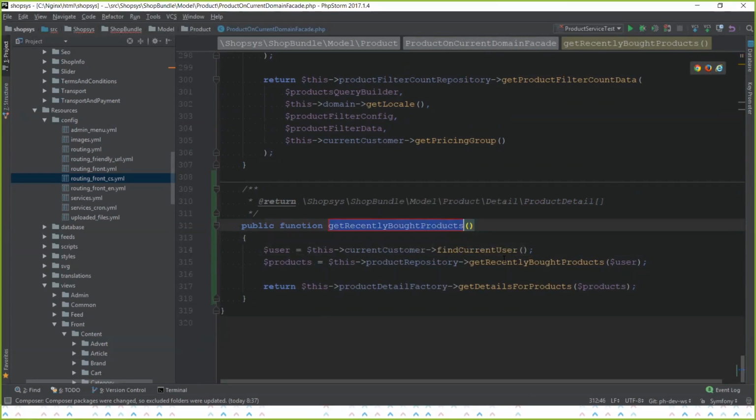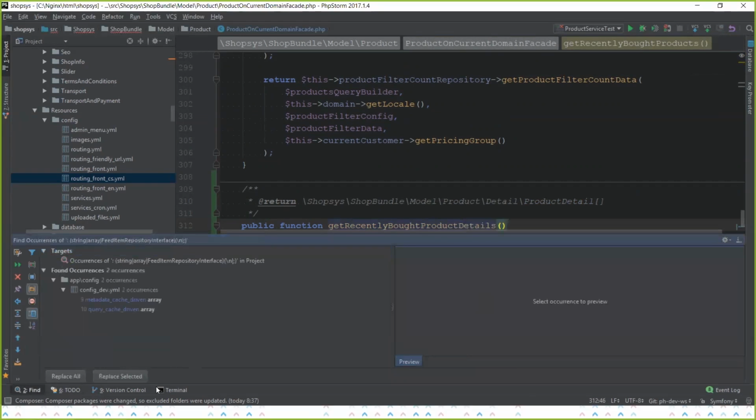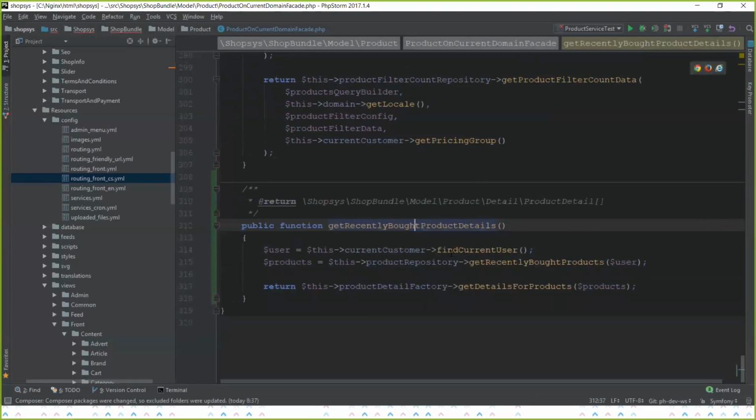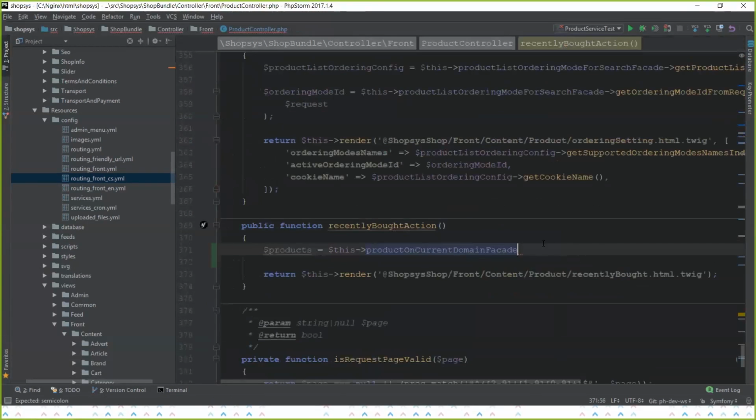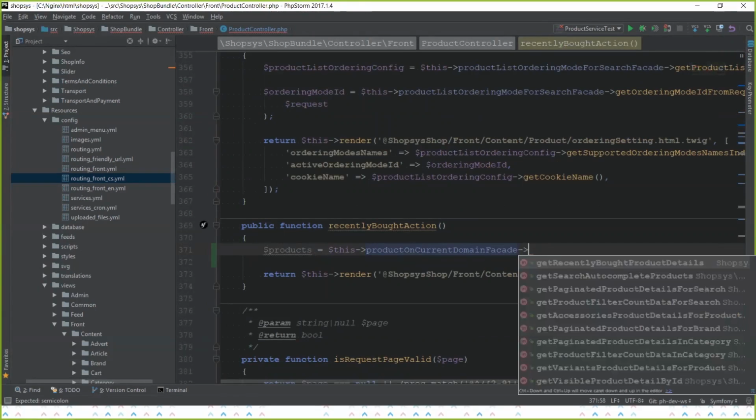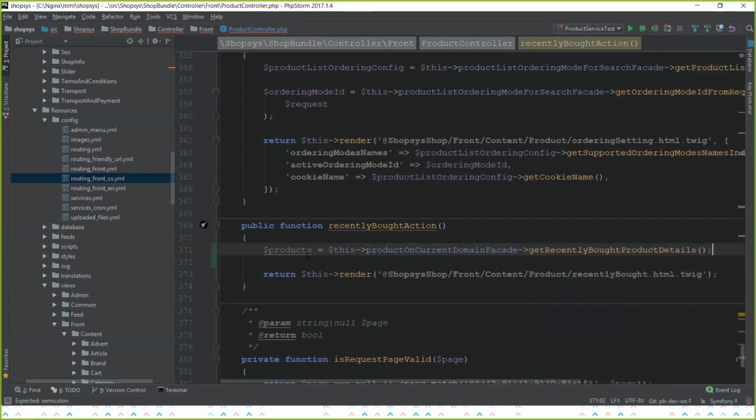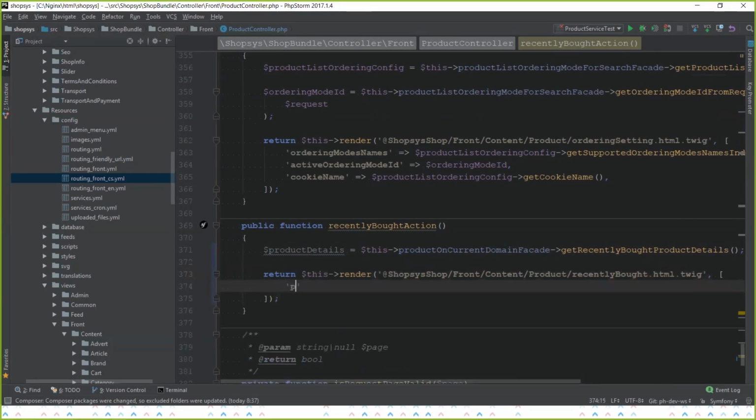We should rename this method to getRecentlyBoughtProductDetails. So now we can use it in our controller. Fetch these product details from the facade and insert them into our template, like this.